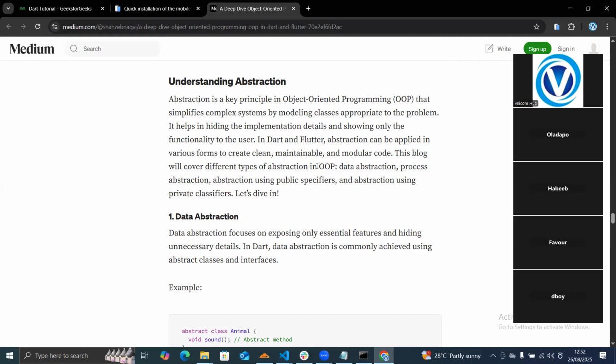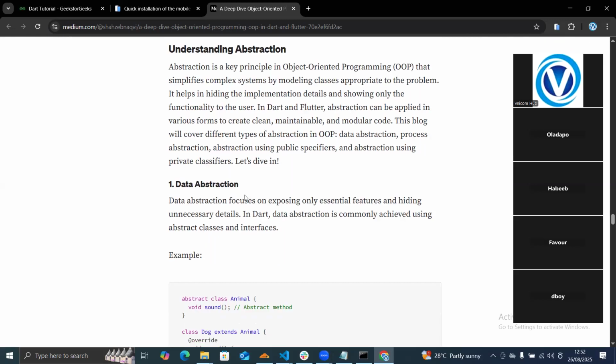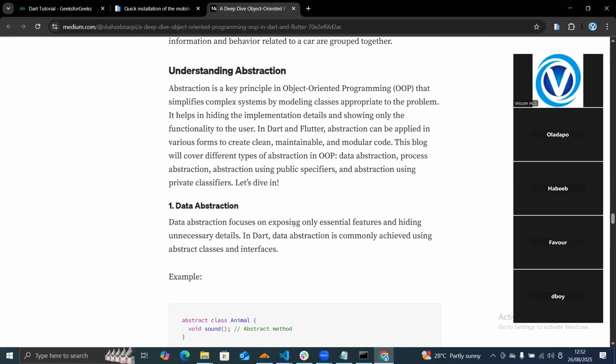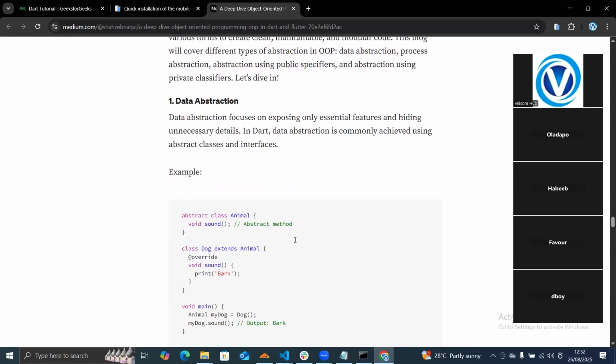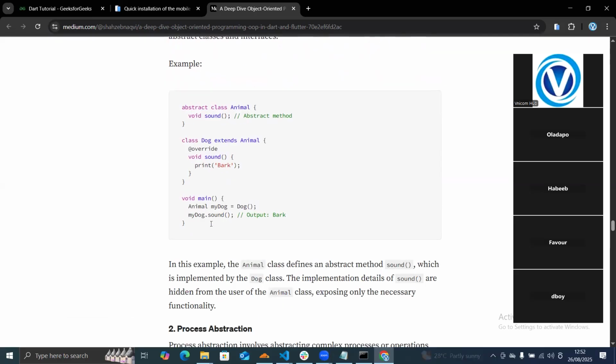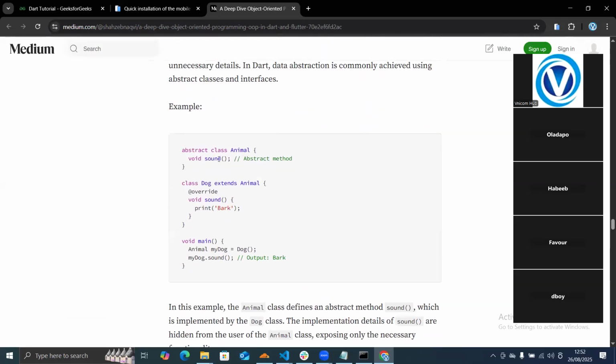There are different types of abstraction in object-oriented programming: data abstraction, process abstraction, abstraction using public specifiers, and abstraction using private classifier. Data abstraction focuses on exposing only essential features and hiding unnecessary details. Data abstraction is commonly achieved using abstract classes and interfaces.